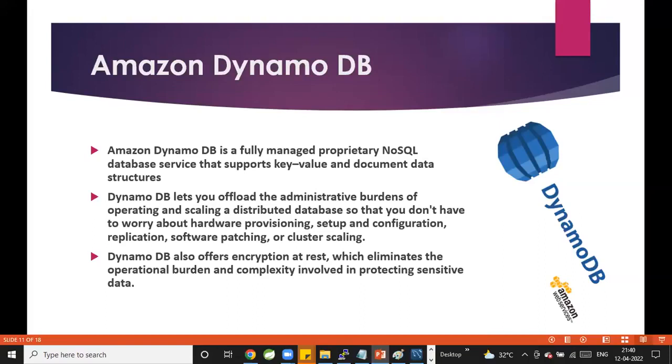Now, DynamoDB was developed by which company? Amazon. DynamoDB is the kid of Amazon. The owner of DynamoDB is whom? Amazon. DynamoDB is a fully managed proprietary NoSQL database service that supports key value and document data structures.